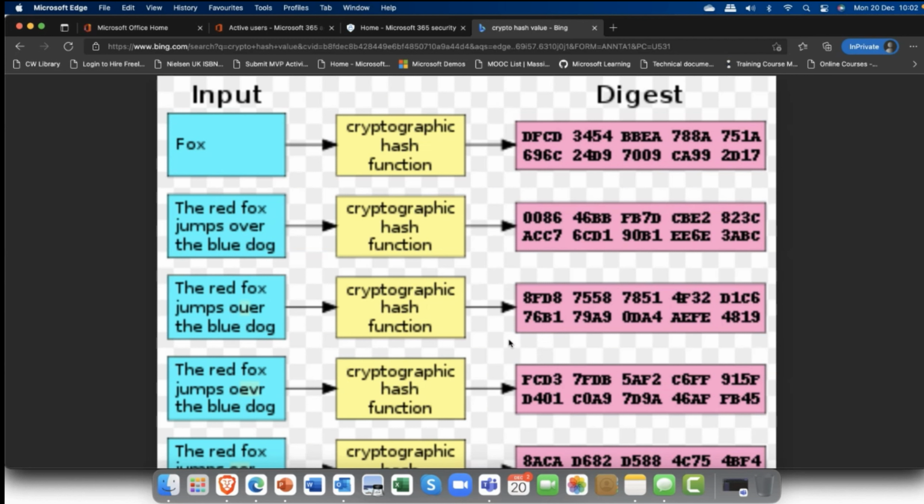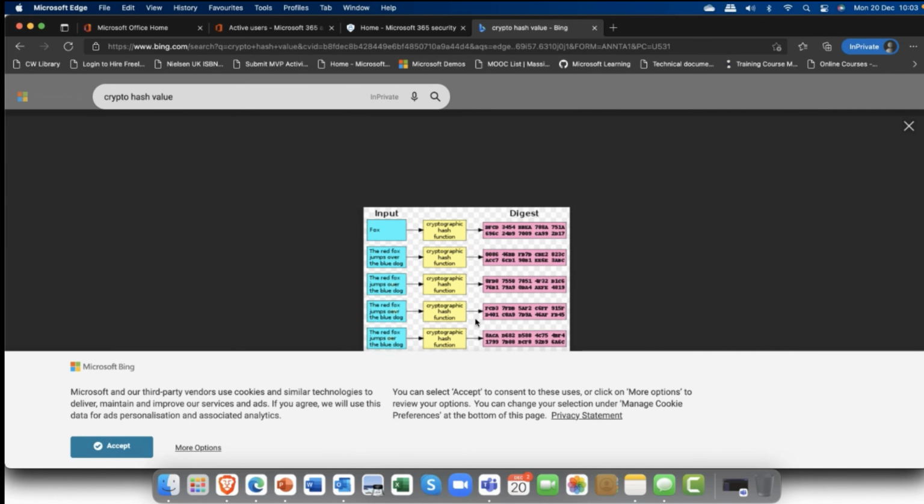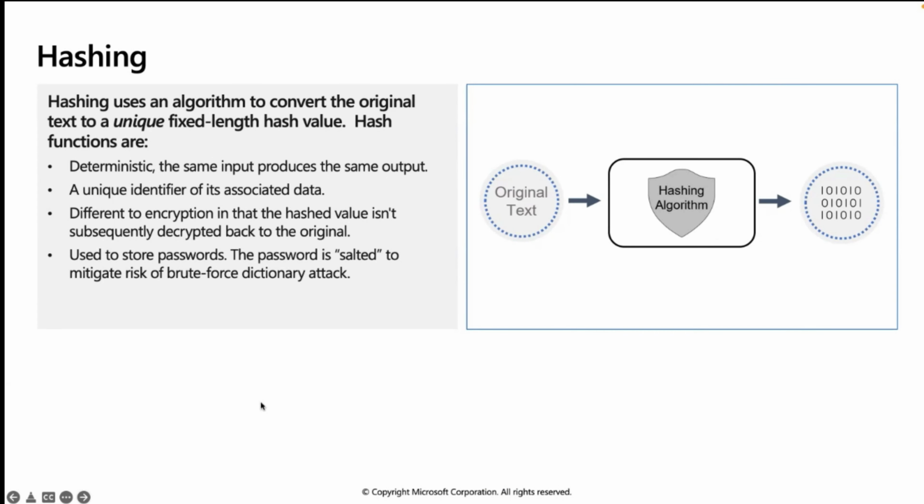So if I was sending you an email, you could see the hash value that I'd used and the hash value that it arrived with. If that hash value was different, you know that it's been changed. You know that it's been manipulated and it's not genuine. That's the idea behind the hashing algorithms. All right.